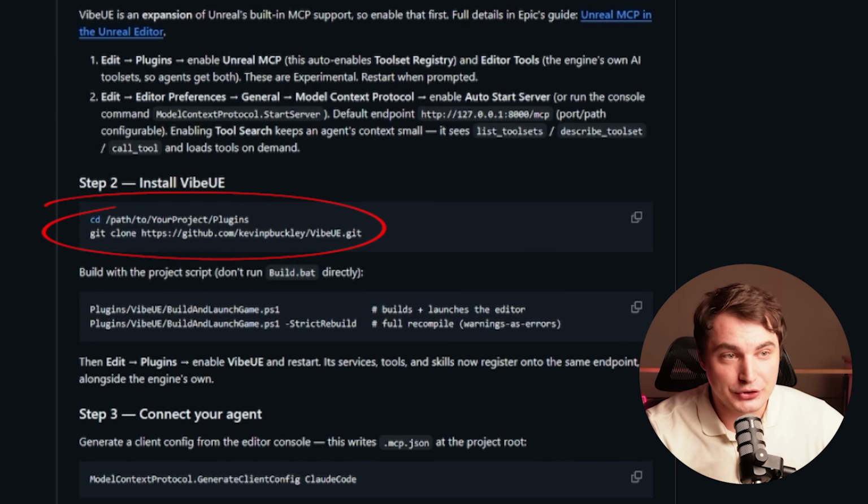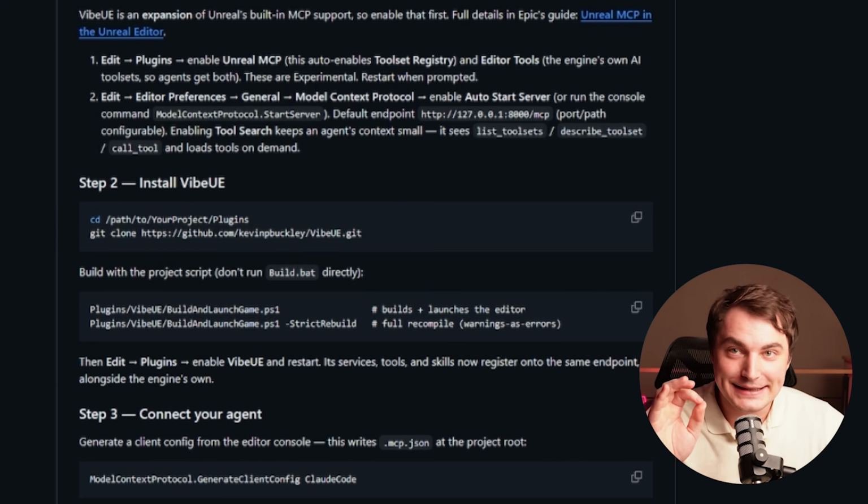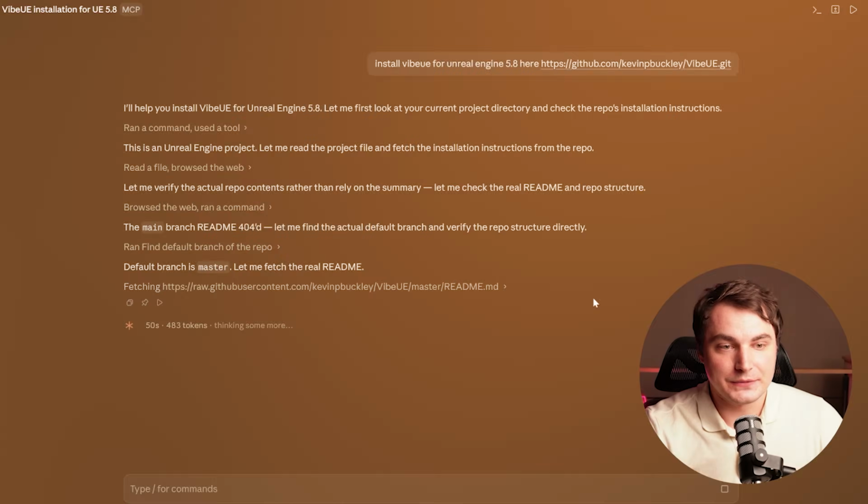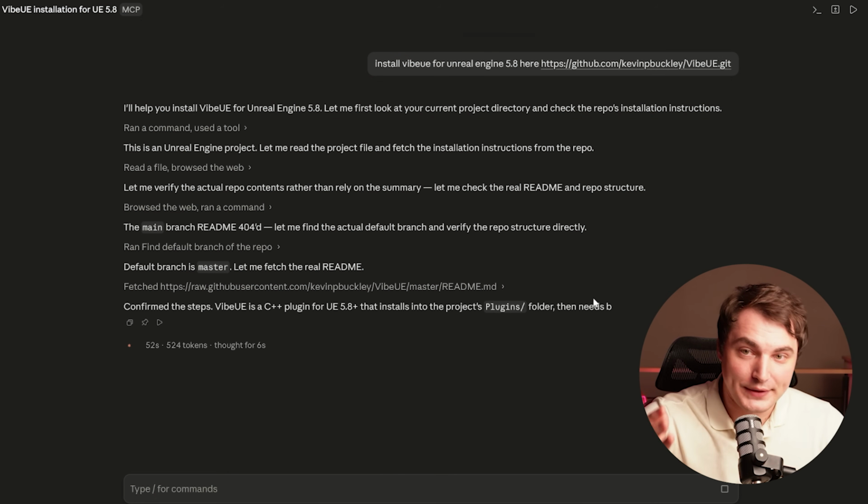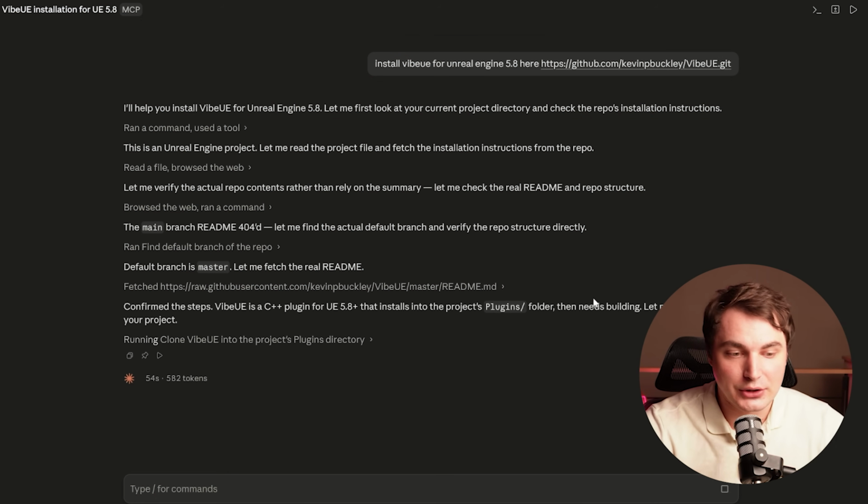Option number 2, just copy the git link and tell Claude to do the job. Alright, this is how I'm gonna address the issue. So basically Claude will clone that repository into the folder. You can close Unreal Engine right away because it will still require restart, and let's wait while it's installed.